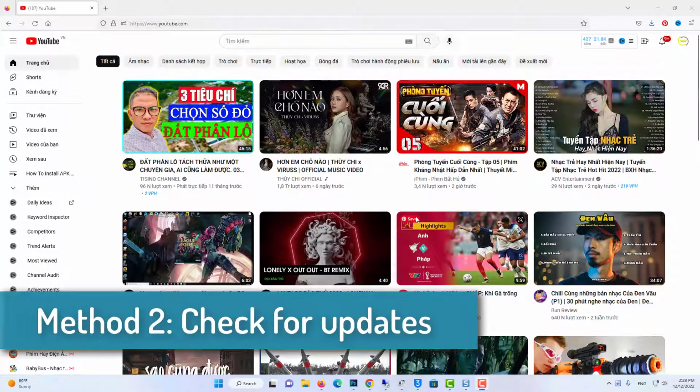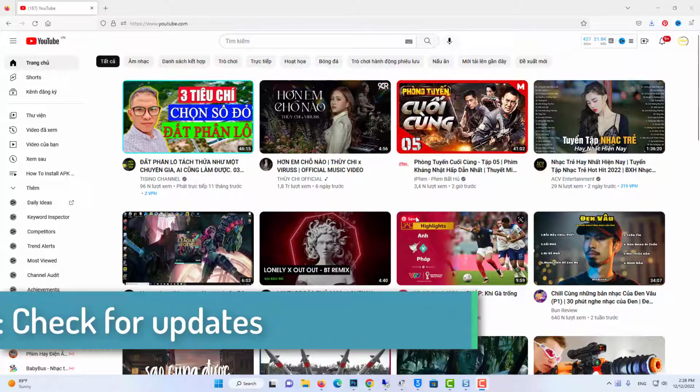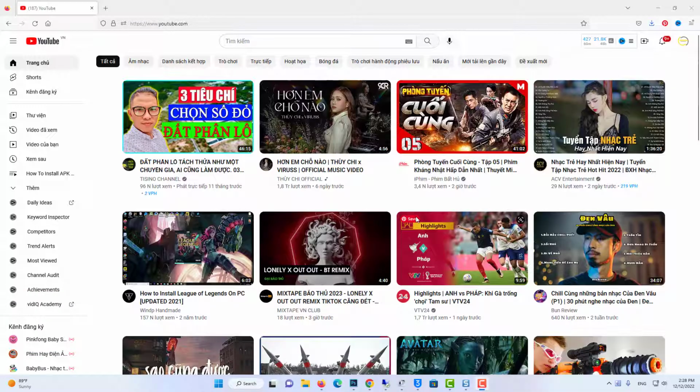Method 2, check for updates. Keeping your browser running its latest version can sometimes fix performance issues and bugs. To update Firefox, follow these steps.